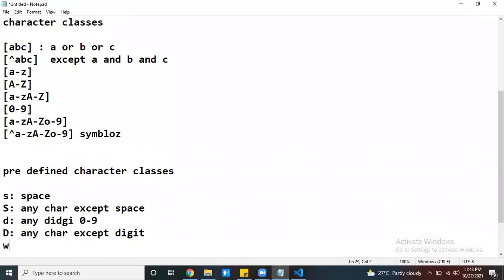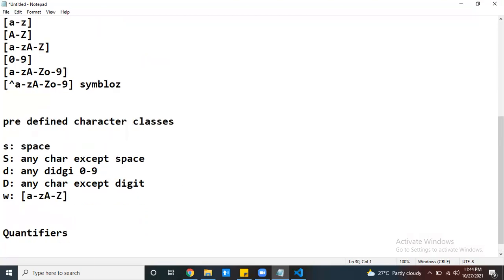The next one is \w. We can say it means any word character. A word character is nothing but A to Z, capital or small. That matches any alphabet, either lowercase or uppercase.